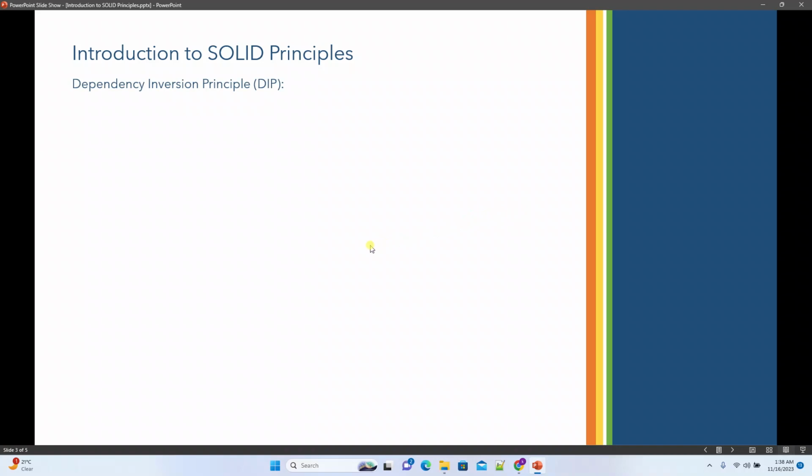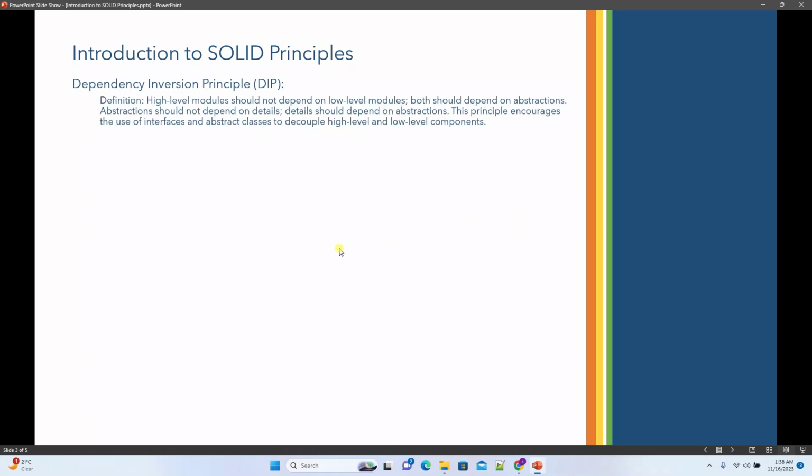And last one is D. D stands for the dependency inversion principle. This principle says that high-level modules should not depend on low-level modules. Both should depend on abstractions. Abstractions should not depend on details. Details should depend on the abstractions only. This principle encourages using interfaces and abstract classes to decouple high-level and low-level components.